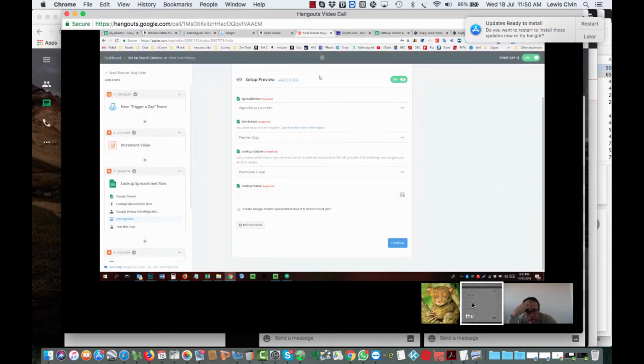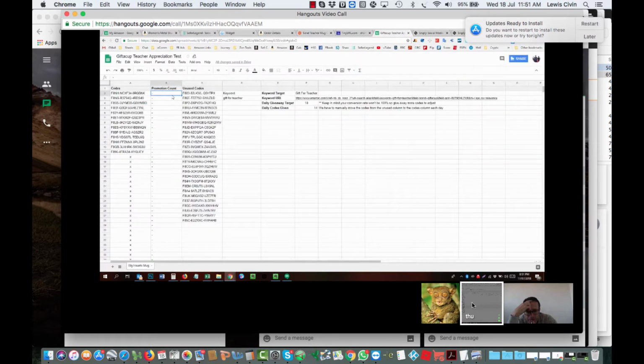So at this point, what we're doing now is just looking up the column, right? Right. So what we're saying is we're going to look up the column promotion count, and we're going to look up the value 1 and look up the value dash. So what you're saying is as soon as this gets given a code, it would give them 1. The next time it would give them 2, etc.